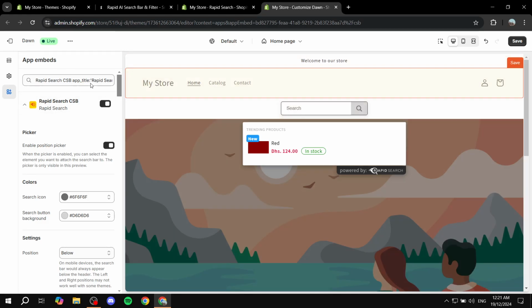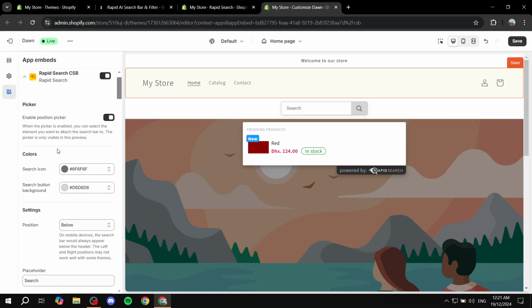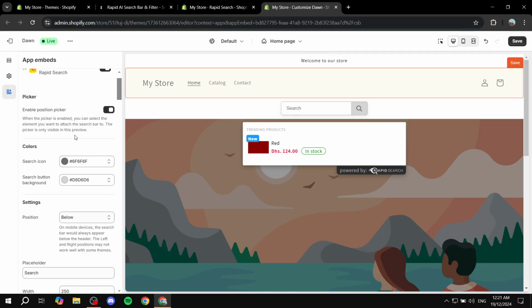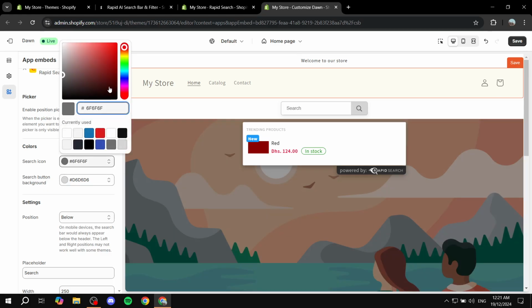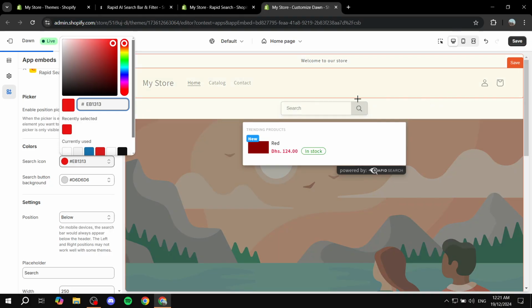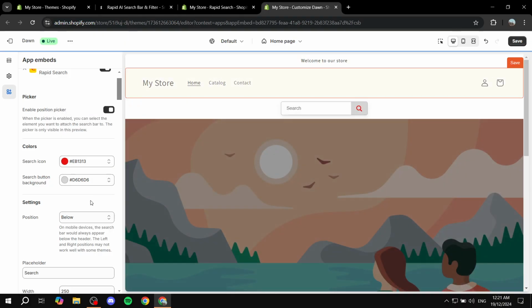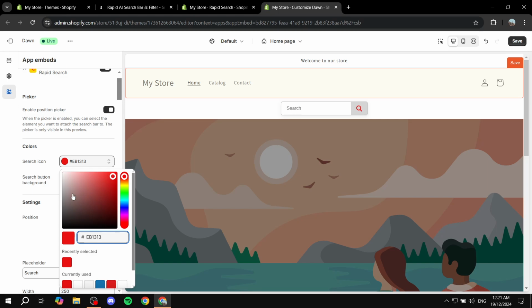Once you open this up, you will find yourself in the app embeds section on your site, where you will need to enable it. Not only that, but also select the different customization options here. For example, the search icon, which is a little gray here, and the search button background, which is also lighter gray. You can feel free to change that and make it any color that you want. You can see the live preview on the right side once it is applied.